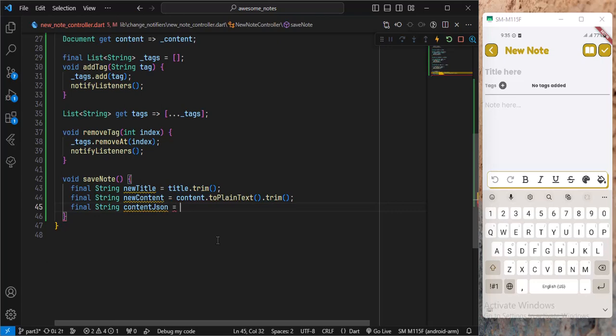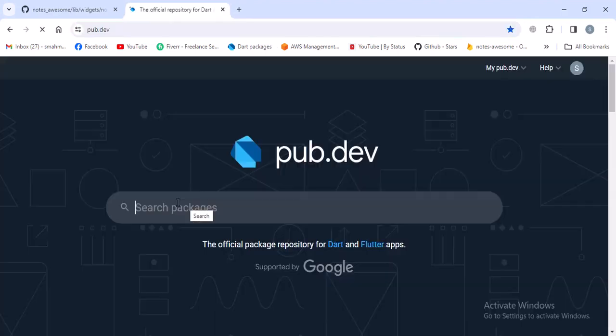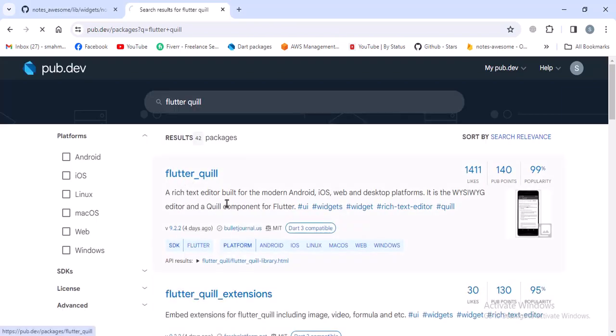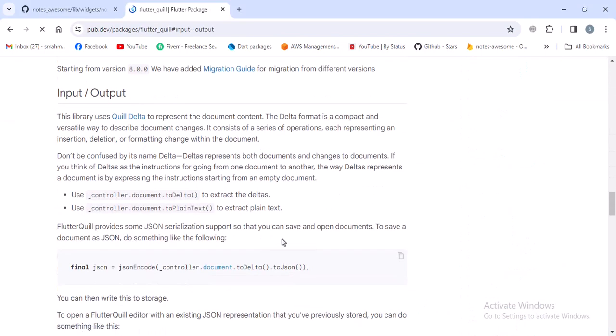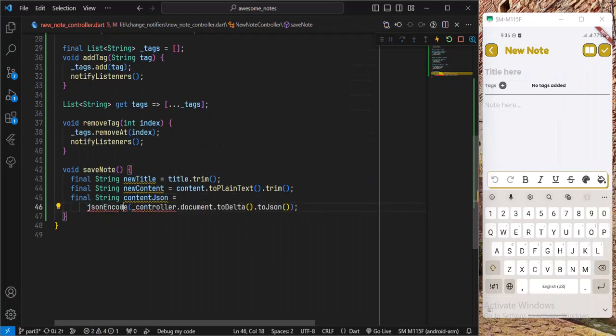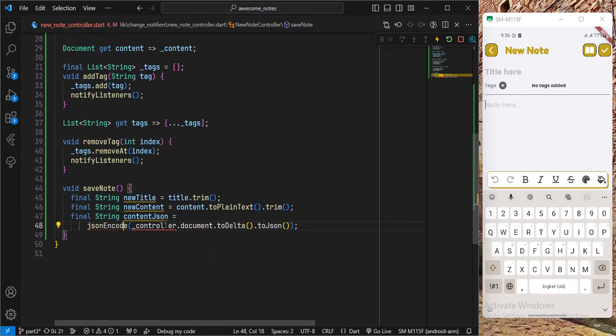We want to also have the rich text form. So to do that, we will go to the pub.dev and search for flutter_quill and see how this is done. So I'll go to the flutter_quill and then go to the input and output, and they're saying if you want to store the text, you can change it to JSON in this way. So I'll copy this and come to here, and first of all import the jsonEncode, and then instead of _controller.document, we have the document, and that is stored in the content.